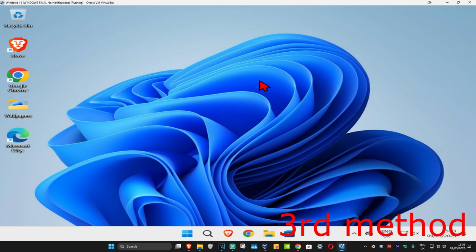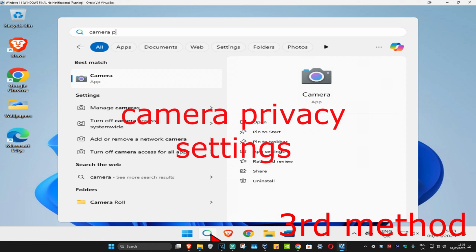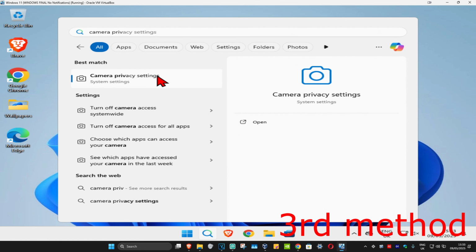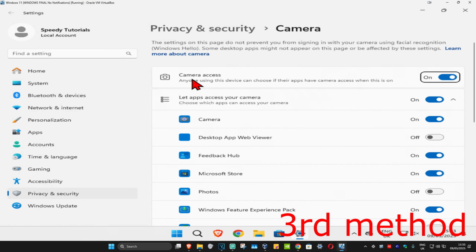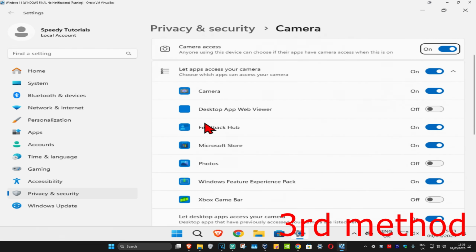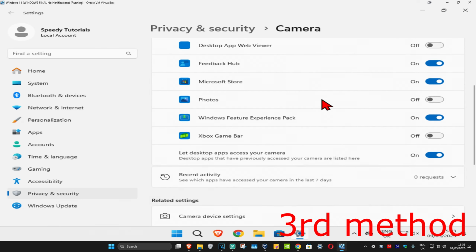For the next method, you're going to head over to search and type in camera privacy settings. Click on it. And then once you're on this, make sure that you have camera access turned on. And in this list right here, if you see Google Chrome or Google Meet, you're going to turn it on as well for that. See if that works.